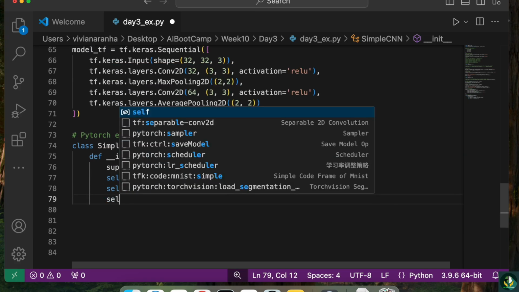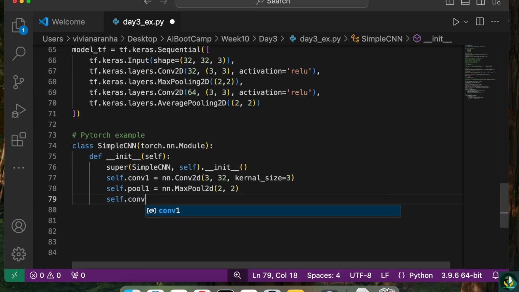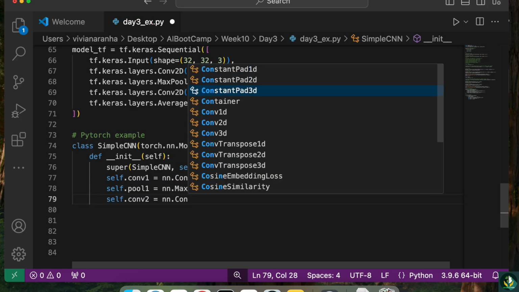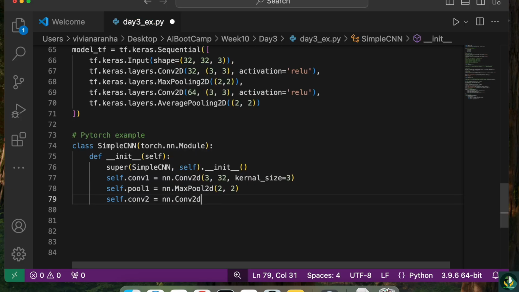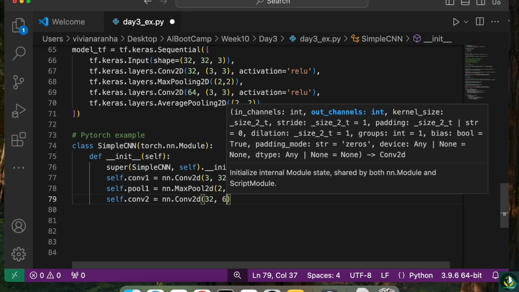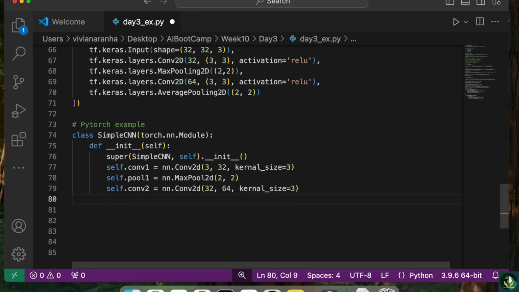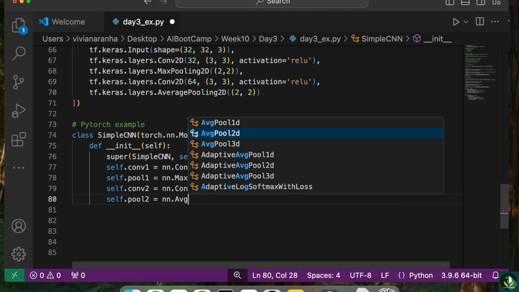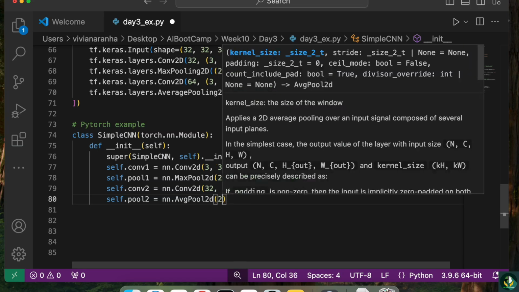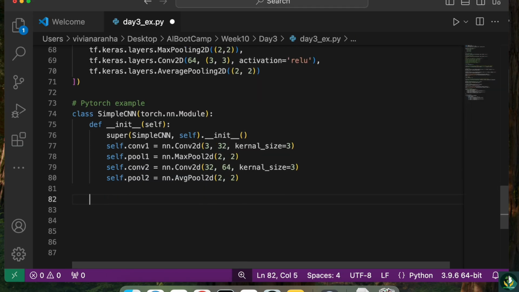Next I want to create a convolutional layer 2, which is nn.Conv2D, and inside this I'll pass 32 comma 64 comma kernel size equal to 3. Next I'll use self.pool2 this time, nn dot, and this time it's my average pool, so AvgPool2D 2 comma 2. Perfect. So that's my initializer method.